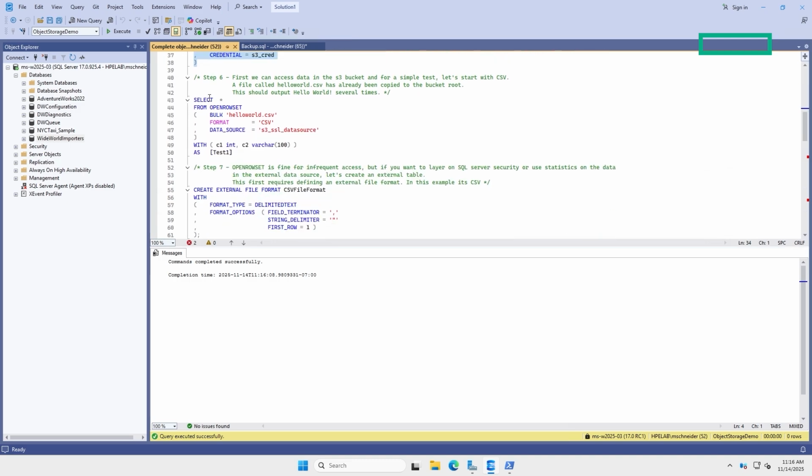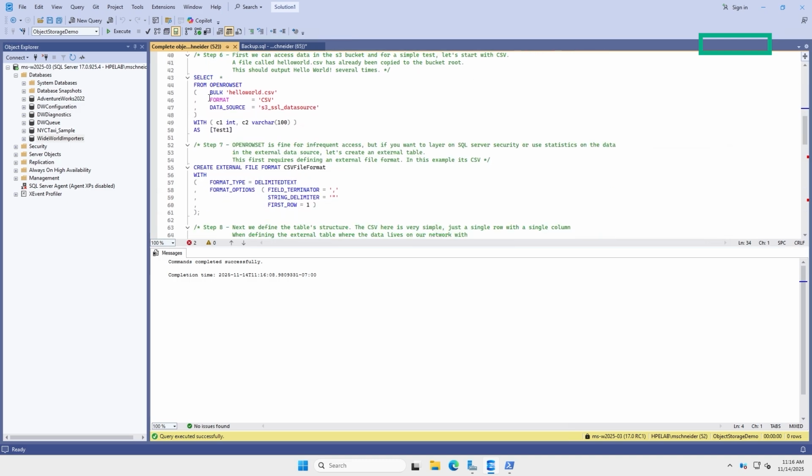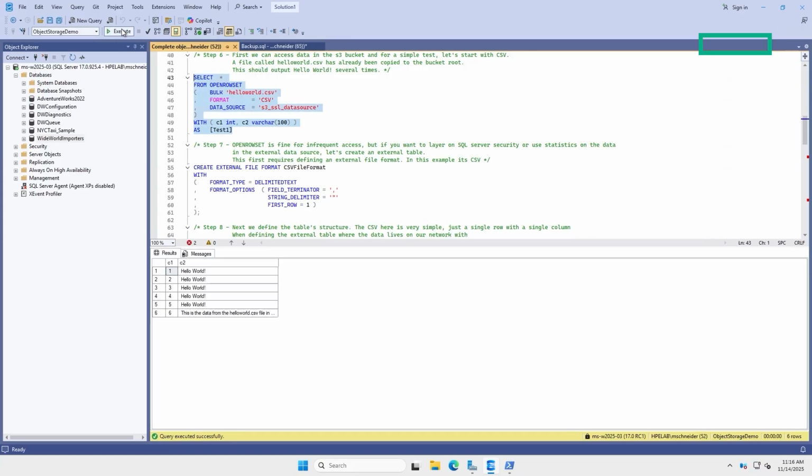So next, let's actually test to see if we can read anything from that S3 bucket. From WinSCP earlier, we saw that the hello world.csv file was on the root of the bucket. So let's pull data from that. And we have 6 lines of data returned from that file, and it looks like it read it properly.